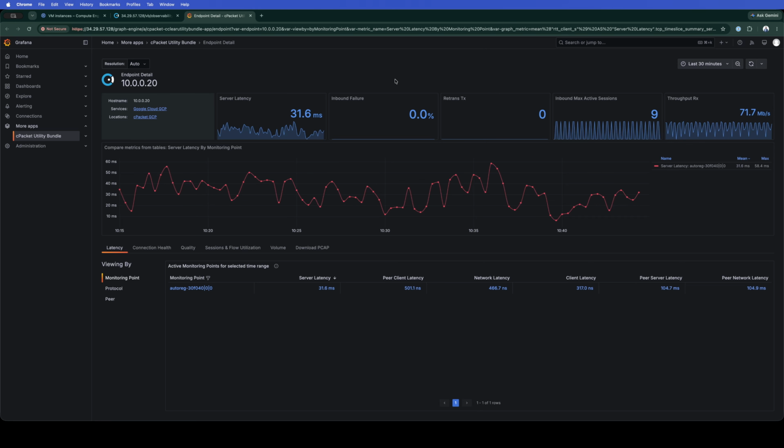So here we are on our endpoint detail page. So you can see at the top left here, we have the host name, services, and locations. So from the services and locations, you can clearly glean that this is a GCP IP endpoint. This happens to be a server. So you can see at the top here, we have server latency, inbound failures, retransmissions, the inbound max active sessions as examples. So a whole host of information here at the top in terms of summary level information.